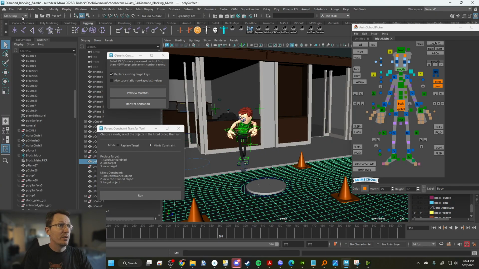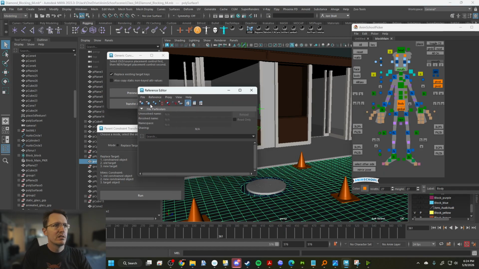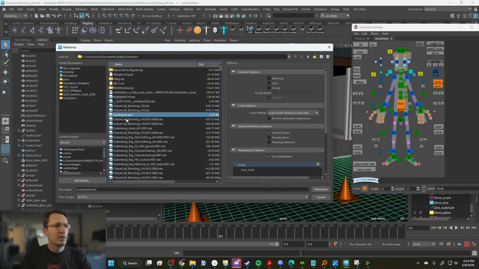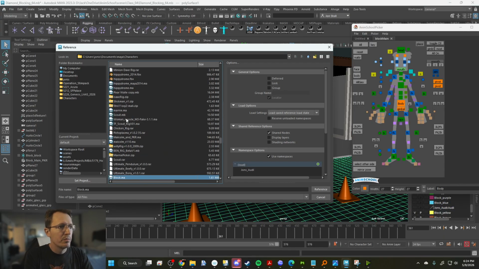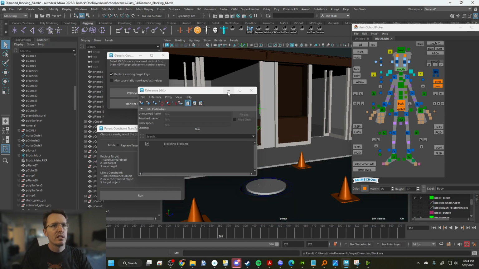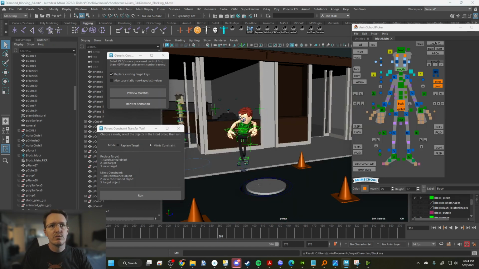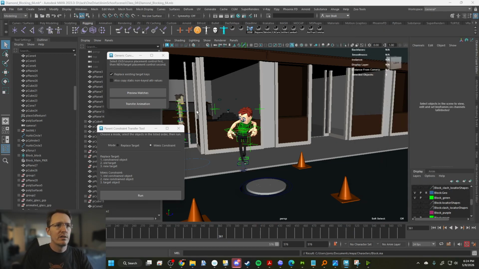So here's what you got to do. You can reference in the new character. I'm just going to go in here and find the block. And now that he's referenced in, we've got the new version back there. I'm going to move this aside for now.